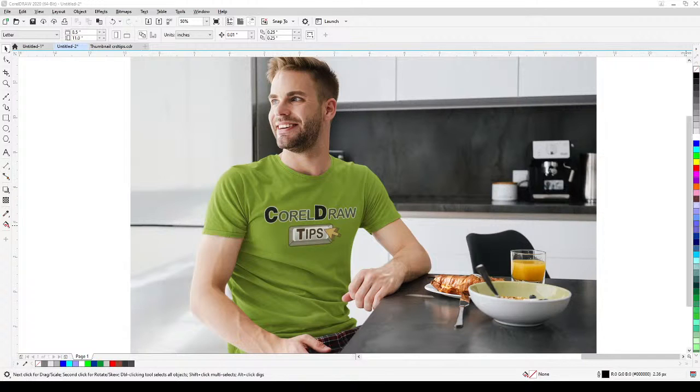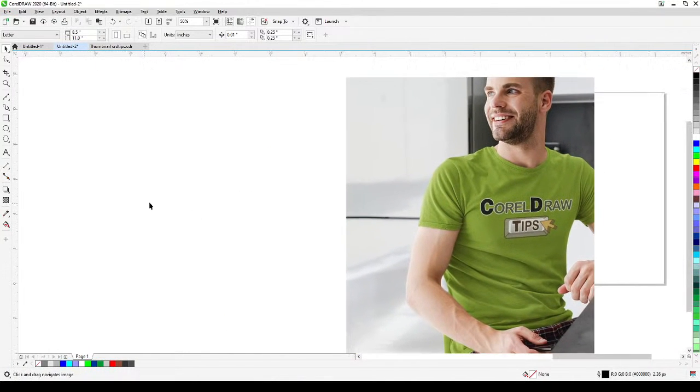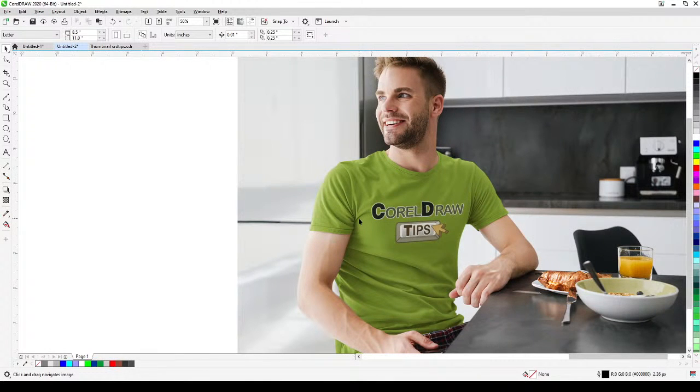So, welcome everyone. This tutorial is all about the new feature of CorelDRAW 2020, and it's the bitmap lens effect. So, I'm gonna describe that with this image here. So basically, this image here is the one that we're going to place the bitmap lens effect.